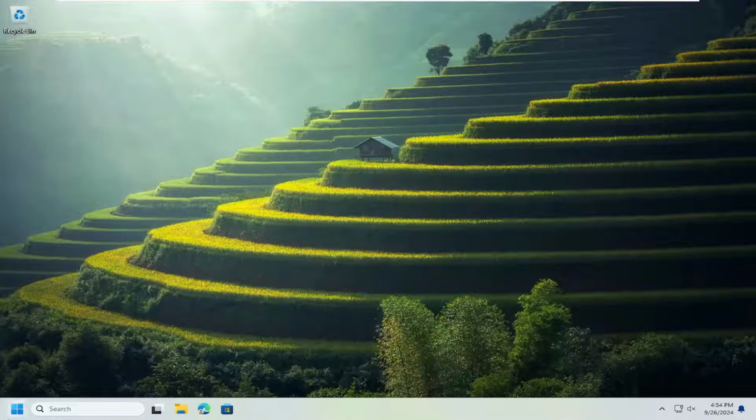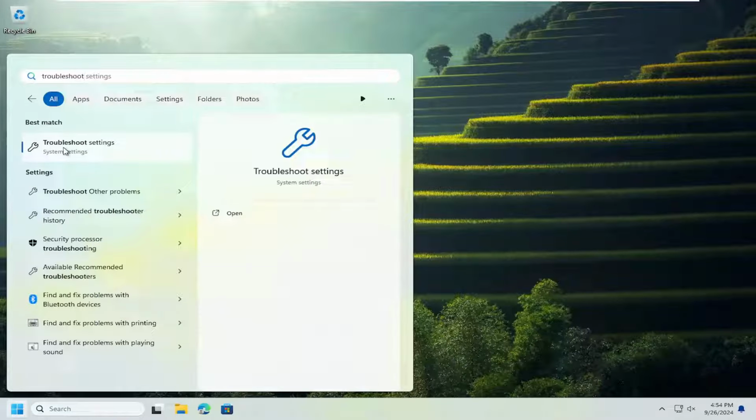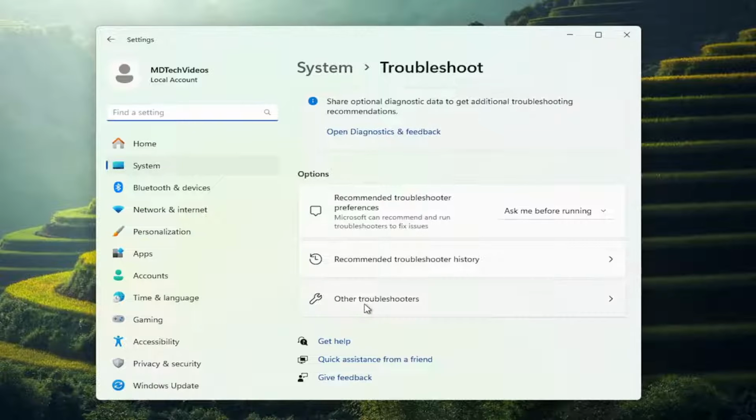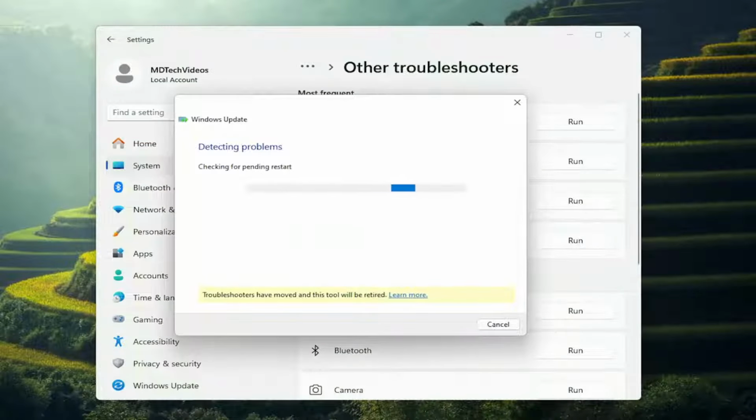So all you have to do is open up the search menu, type in Troubleshoot. Best result should come back with Troubleshoot settings. Go ahead and open that up. And now on the right side under Options, select Other Troubleshooters. And then underneath Most Frequent, select the Windows Update Troubleshooter and go ahead and run that.